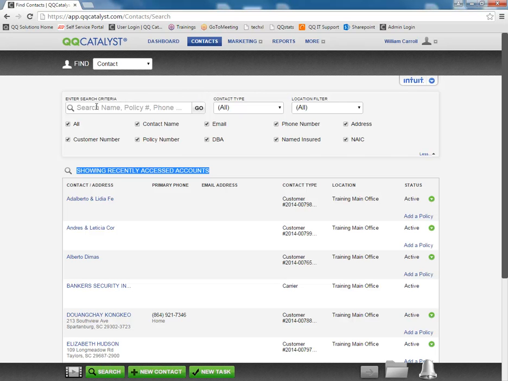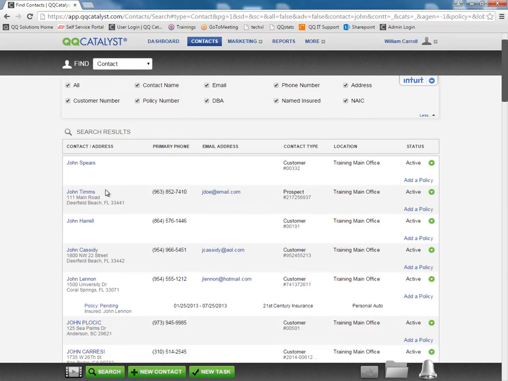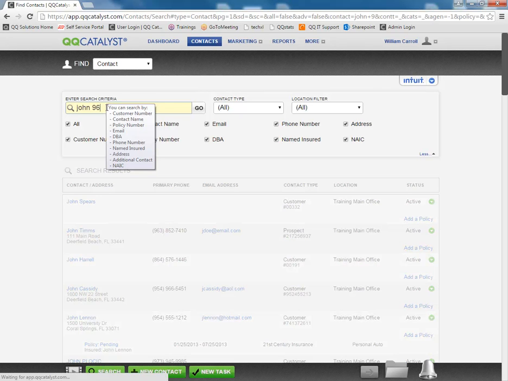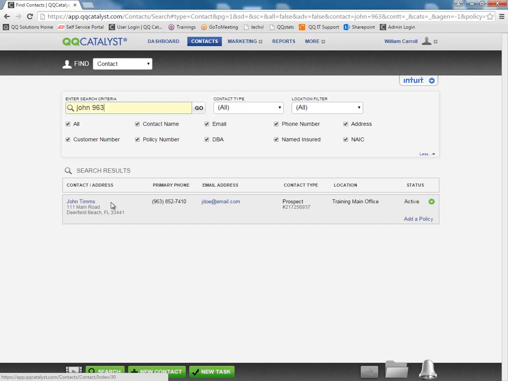If I need to search for a different account, we can begin typing in here. And if I search for a contact that brings me many results and I want to narrow down the search, I can simply include a space and start searching for another criteria, such as the phone number. So here I type in John with a space 963 and we pull up the only John in our system where 963 corresponds to the area code in his phone number.